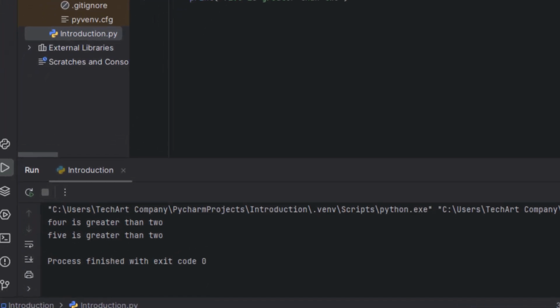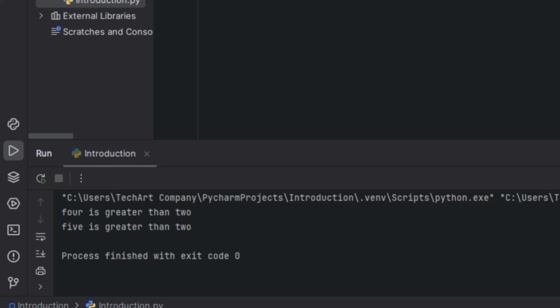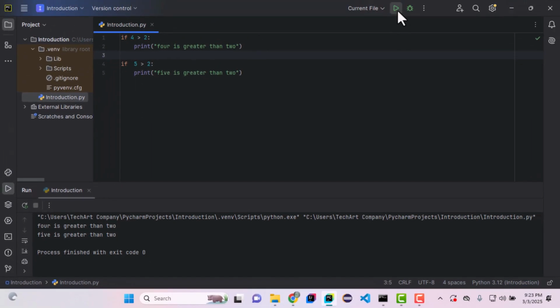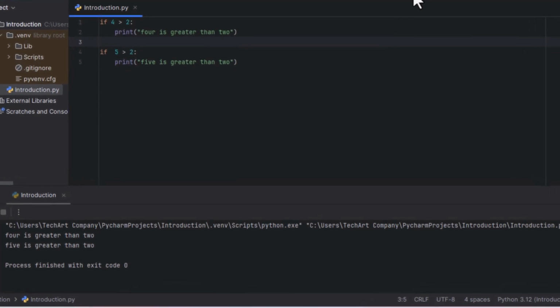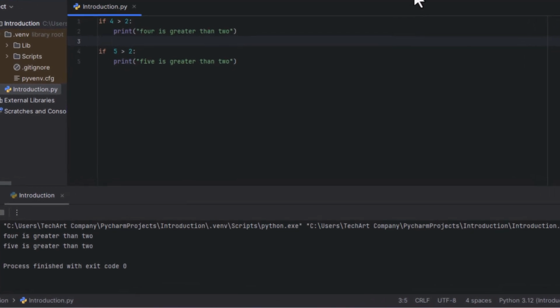So what have you learned from there? We have used the same number of spaces in the same block of code, otherwise Python will give you an error. Another example I want to do is, let's see if we can get an error over here. Let me remove this.